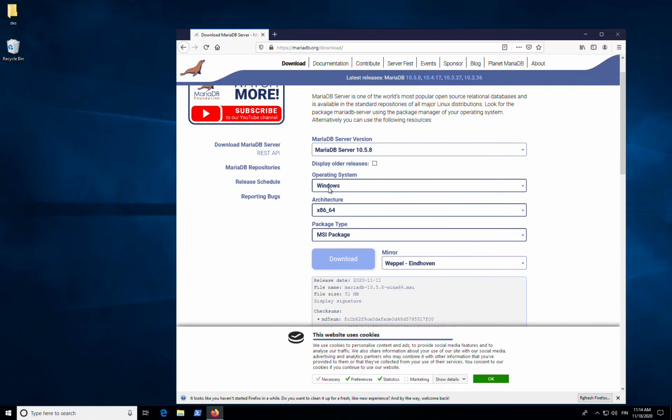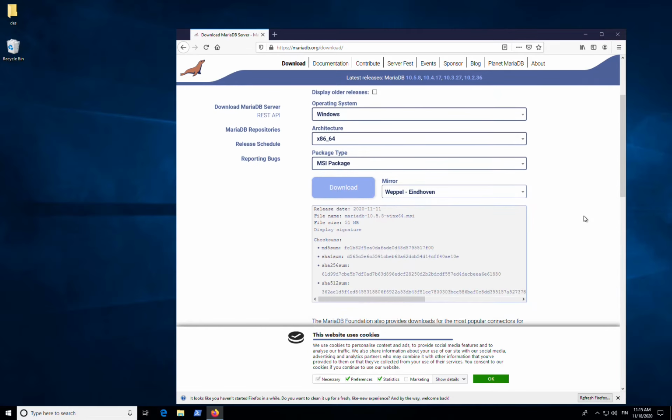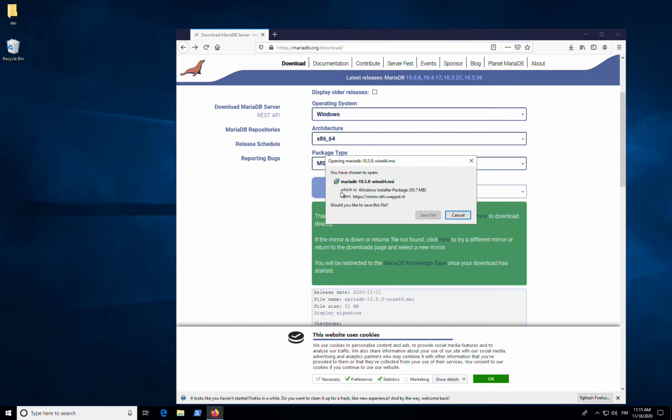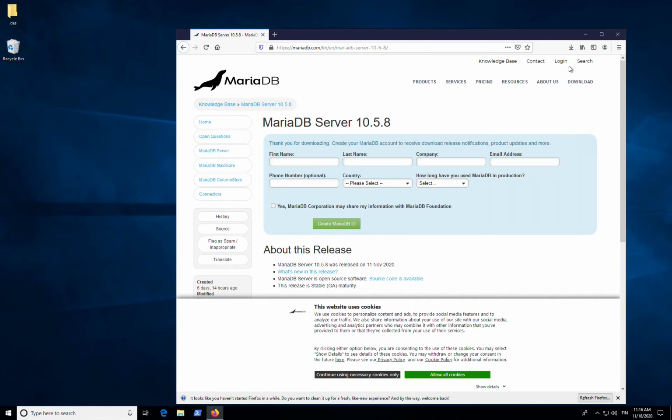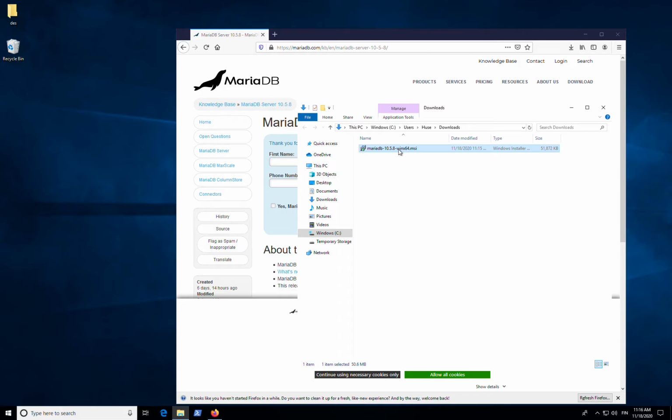And we are using a Windows 64-bit computer and installation package. Then here for Firefox we can find the folder. Double click the file.